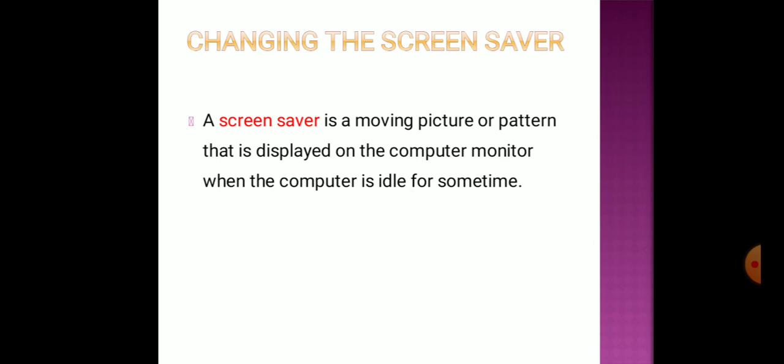So where is it displayed? On our computer monitor, when the computer is idle for some time. Idle means doing nothing. Whenever you do not disturb the computer with the keyboard or mouse, it is idle time. So when the computer is idle for some time, the screensaver appears. The screensaver is nothing but a picture or a pattern.